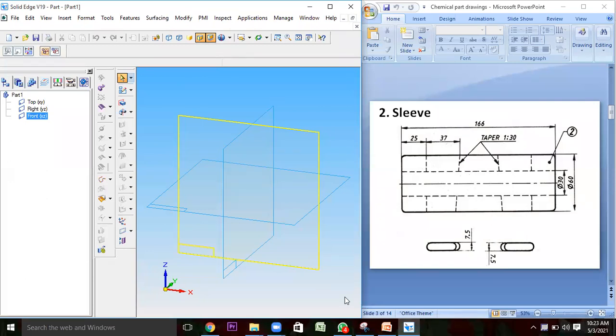It is 30 mm. Then apart from this 30 mm, there is another slot. Actually, there are two slots, one on right side and another on left side. And both slots are having taper of 1 is to 30 mm. What is 1 is to 30 mm? Rushi, what do you mean by 1 is to 30 taper?